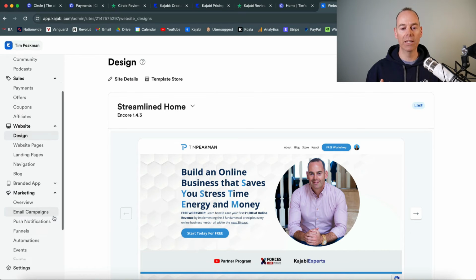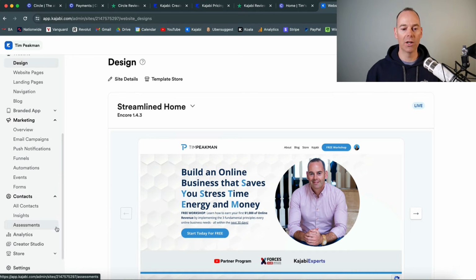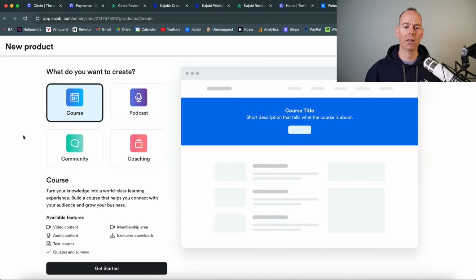And then you can do all your emails through the marketing. This is your contacts as well, so you can do CRM with this. They have a creator studio. They've got some really good analytics. And then you've got a store, which you can either hire people to do your work for you, or you can actually get some custom templates. So these are the products really that Kajabi focus in on.